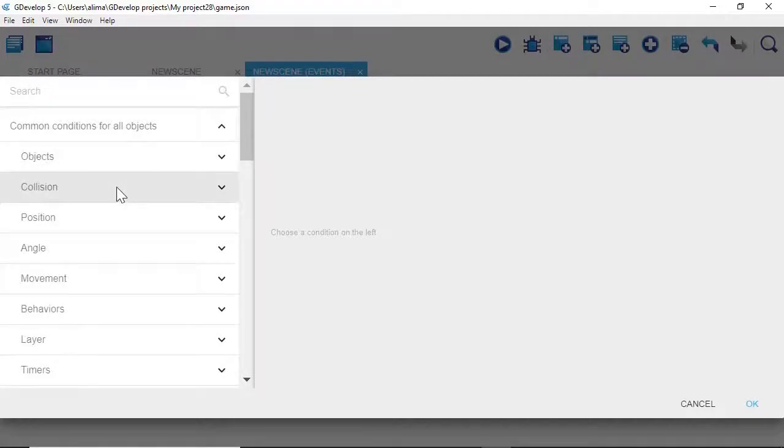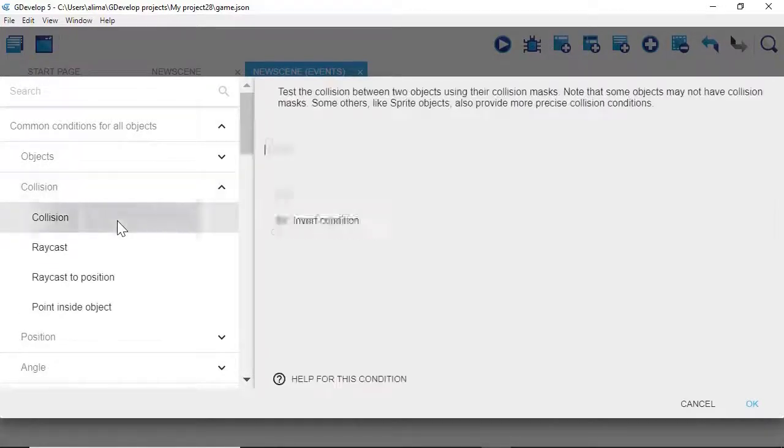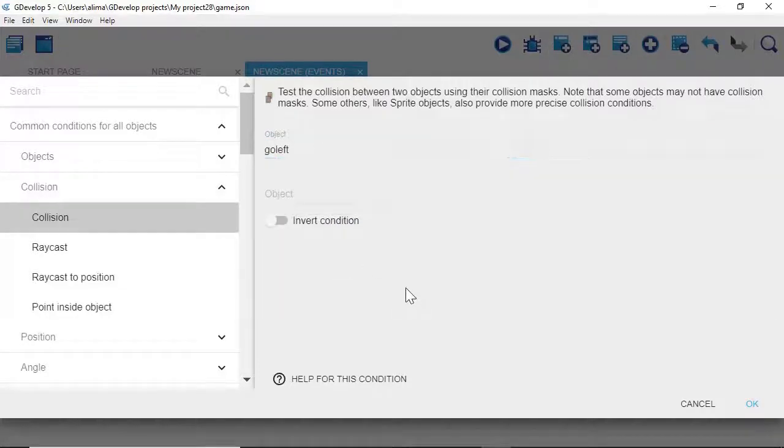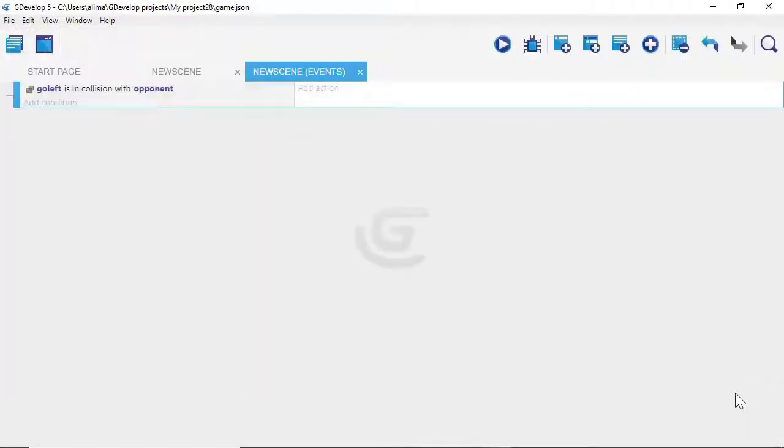We're going to look for collision. We're then going to click collision again. And now we're going to choose go left. We want this go left to have something happen when it collides with an object. That object is our opponent. So we're going to click the opponent, and then we're going to click OK.